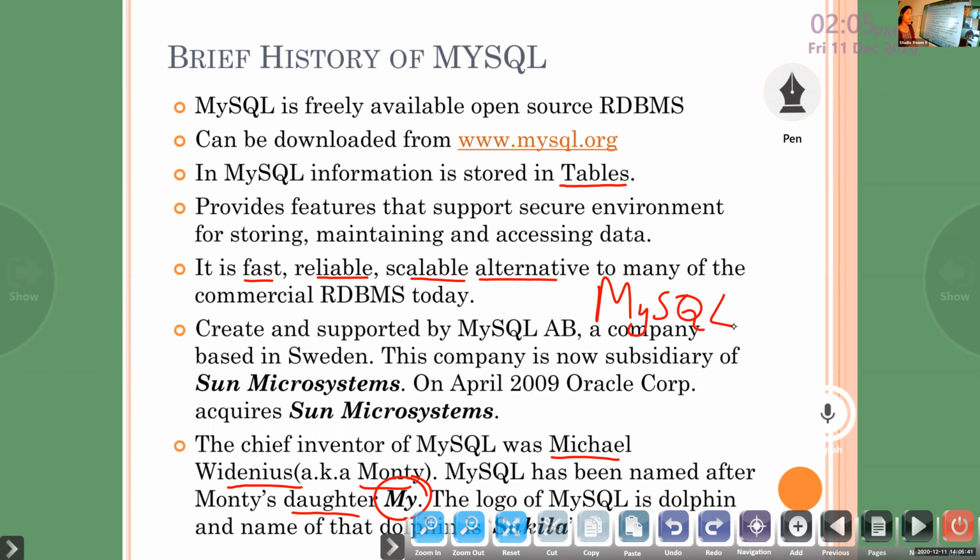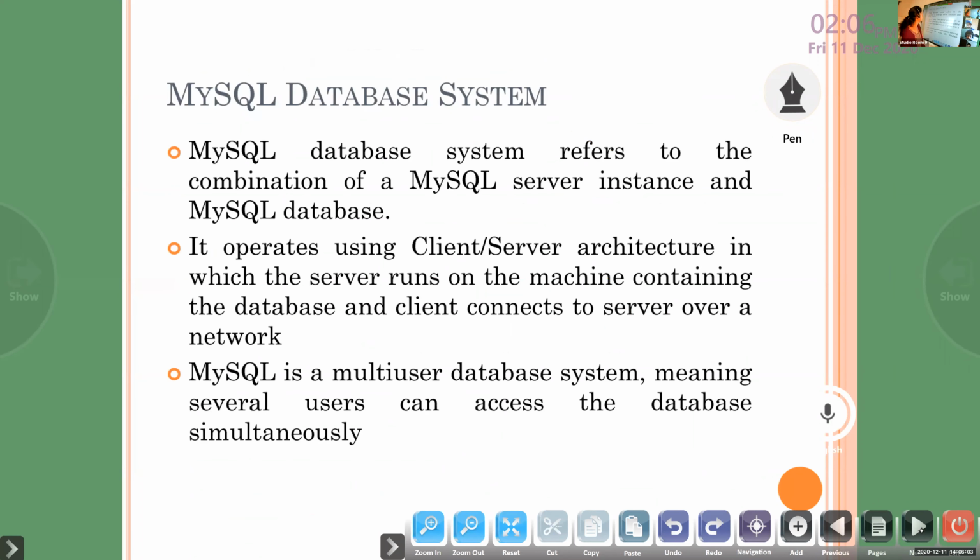When you start downloading it, you will see that the logo is a dolphin picture. The Python logo is a python itself, isn't it, Emmanuel? The MySQL logo is a dolphin. Those are the basic things. So the basic things you need to know.